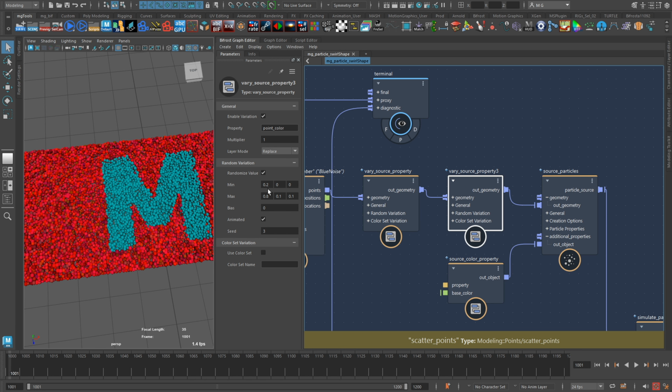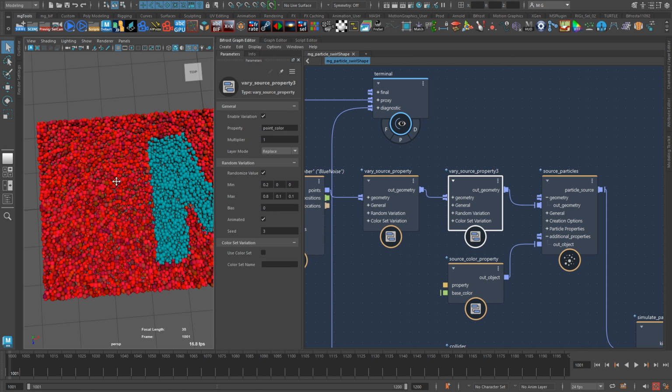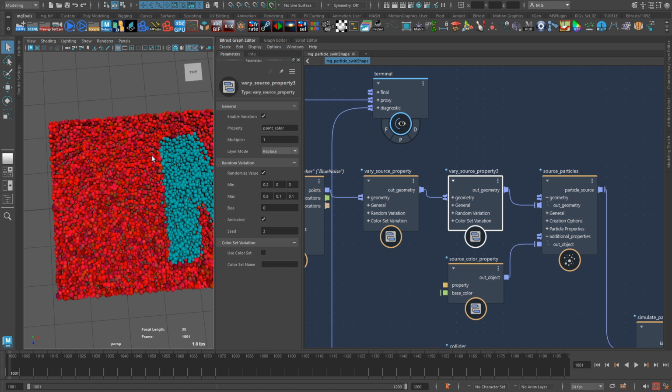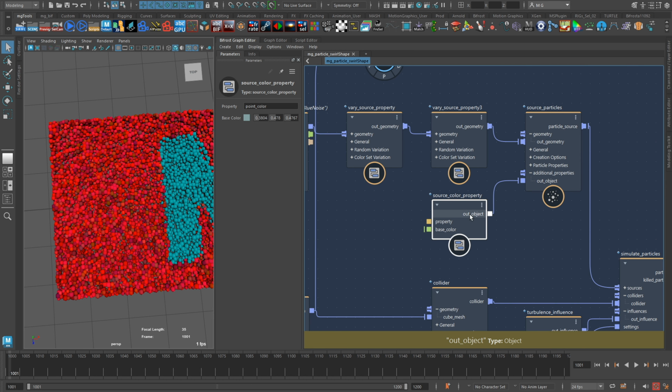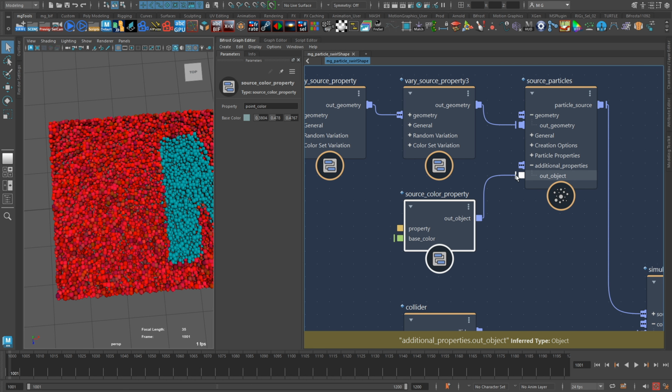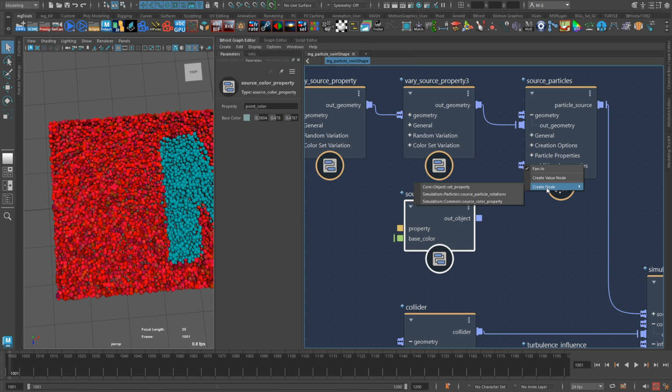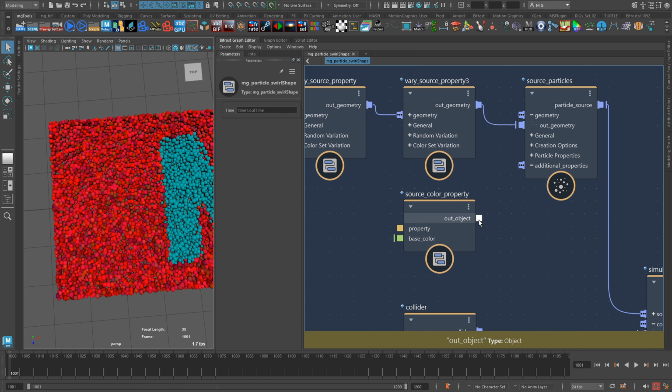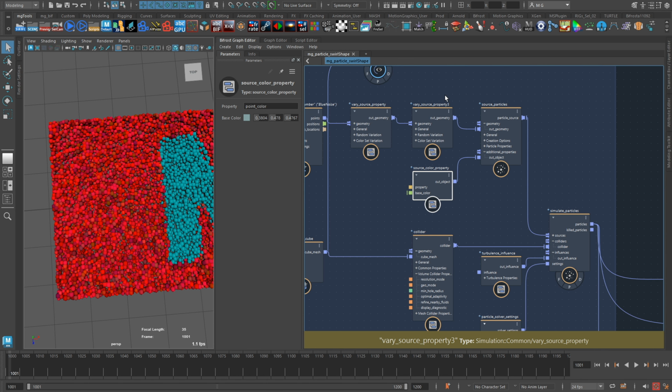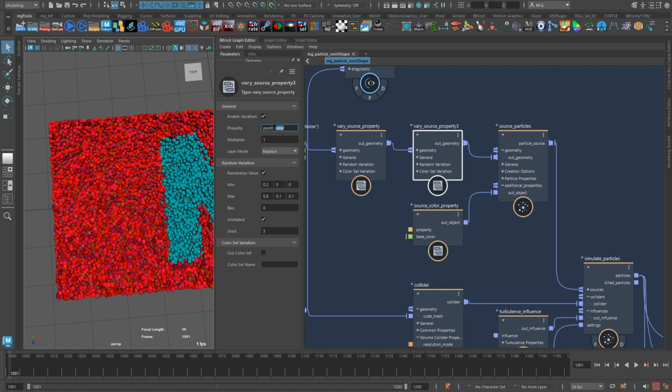Add some color, kind of random, a reddish and a less reddish color. Obviously I had to add the color property here. That's very simple. If you don't have it, you just have to right click here and add color property, rename it to the point color. It's kind of the standard name that Bifrost uses now. Same here, this has to be the same name as the property.